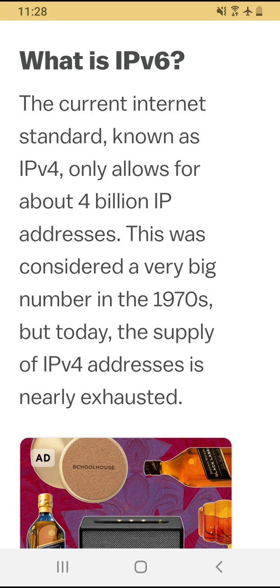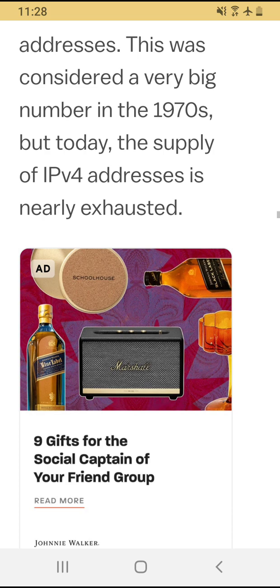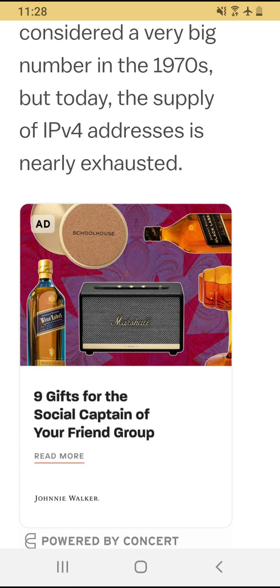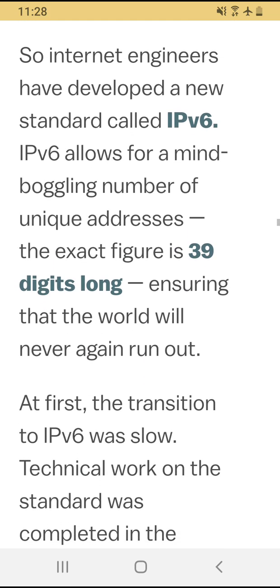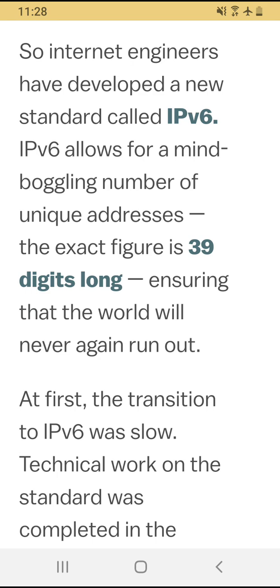This was considered a very big number in the 1970s, but today's supply of IPv4 addresses is nearly exhausted. All right, so we read that. So internet engineers have developed a new standard called IPv6. IPv6 allows for a mind-boggling number of unique addresses. The exact figure is 39 digits long.